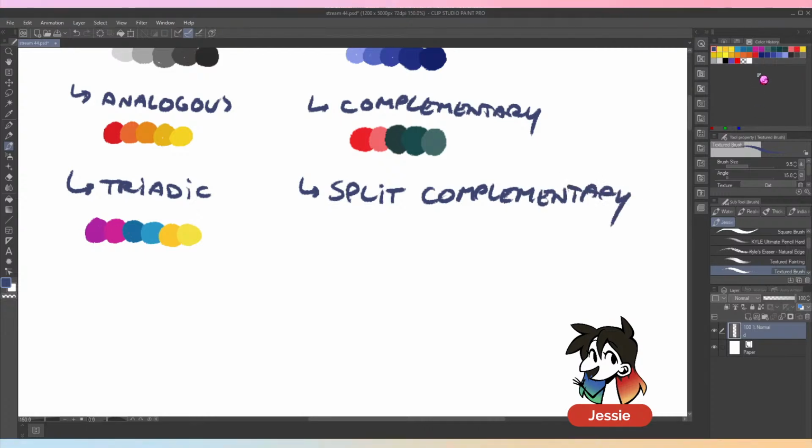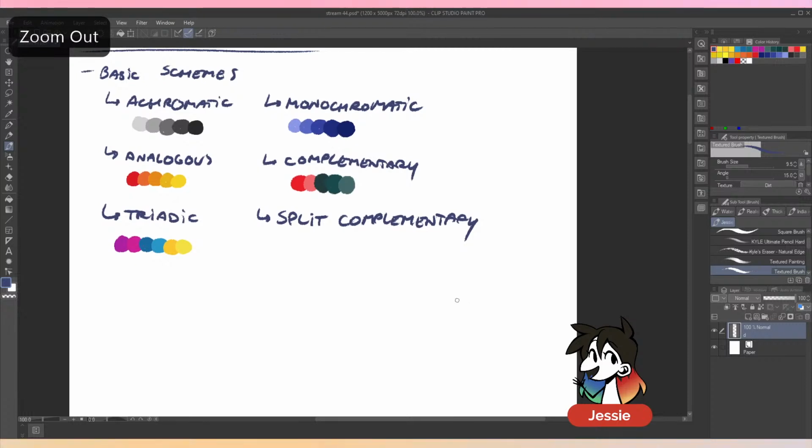This one's weird. So this one's kind of hard to... I should have grabbed a picture of a color wheel. You know what? I'm going to do that real quick. Let me do that real quick.